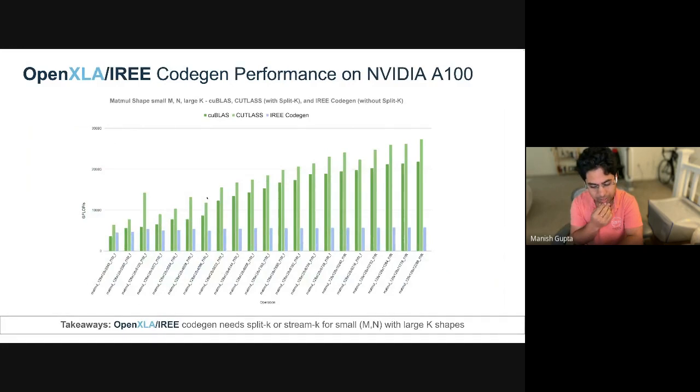On the split K, we have done some experiments to figure out, okay, do we really need split K. So this is a size where you have, this is running on a 128 by 128, and then the K dimension is an increasing problem K dimension. So if you just look at the last one, you have 128 by 128 and a very large K.